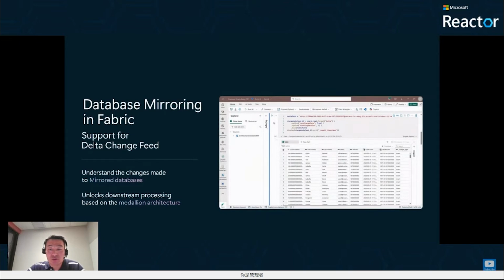So next, I'm going to show you another exciting new feature we want to talk about today, that database mirroring in Fabric now supports data change feed. What that means is that you can now not only mirror your databases into Fabric OneLake, but also allow the downstream processing to track and consume the data changes history you have made on your databases in a medallion architecture from the OneLake.